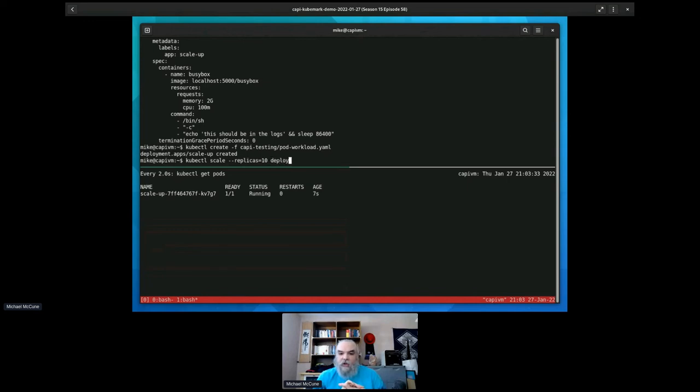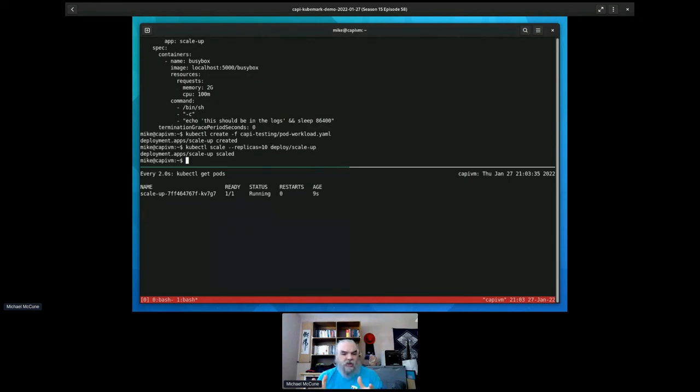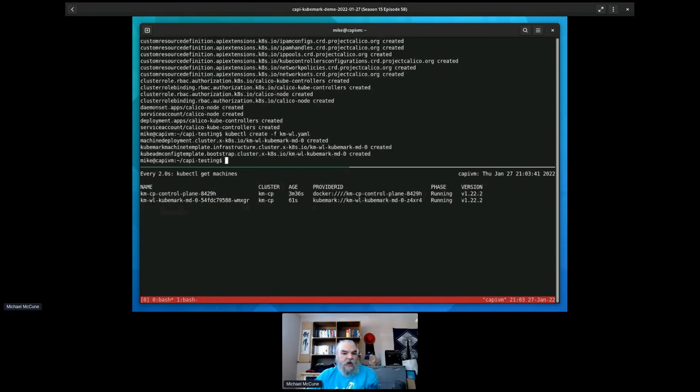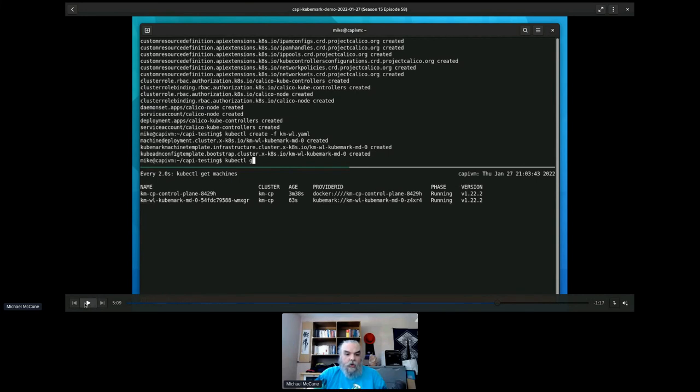And what I'm going to do is scale the replicas up here. And what we should see is that we'll have a bunch of pods in pending because at this point we only have one Kubemark node set up in our workload. And what I'm going to do at this point is scale the machine deployment of the Kubemark hollow nodes. And we're going to see how quickly this turns around and the nodes get created and the pods get assigned to them.